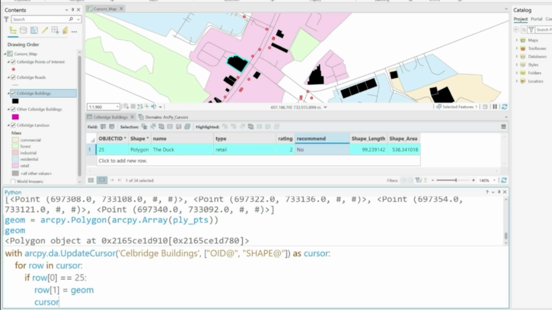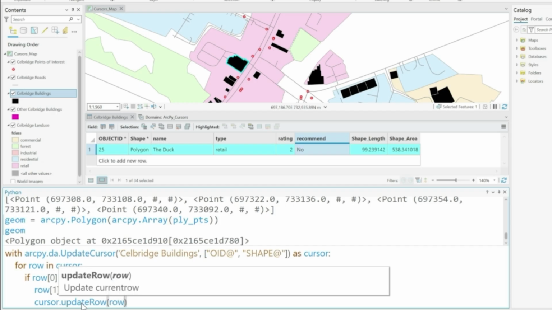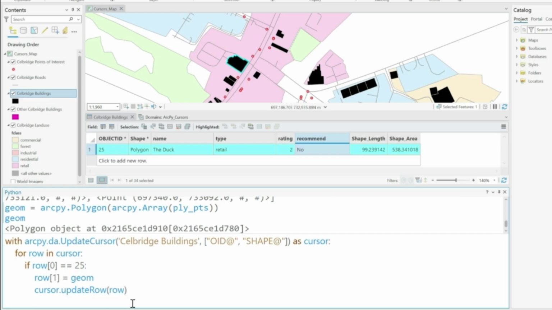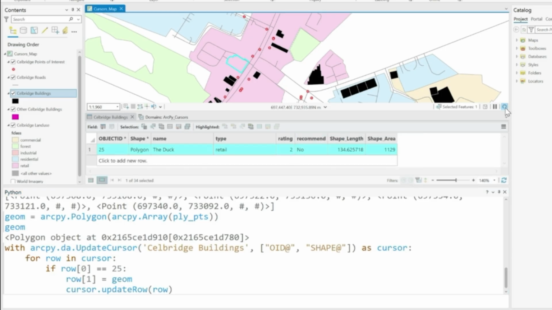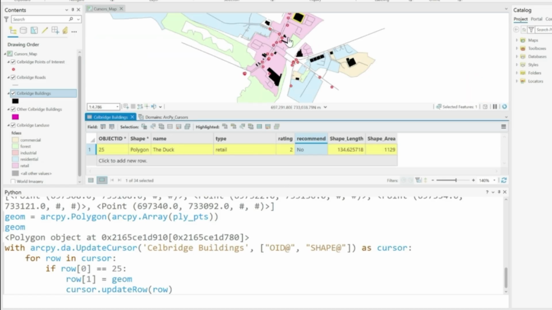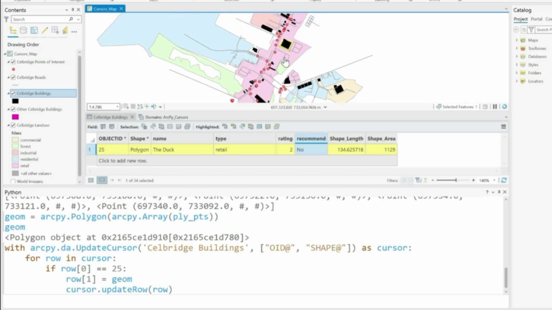We then call the cursor.updateRow method and we supply in our row. So the update row will only be called if the object ID is equal to 25. Let's run our code. Okay, the moment of truth. Here's our old building footprint and we are going to refresh the map. Oh, it's gone. Where did it go to? Sorry, I probably should have zoomed out a bit more before refreshing, but we can see the building is now being moved and the old one has disappeared.